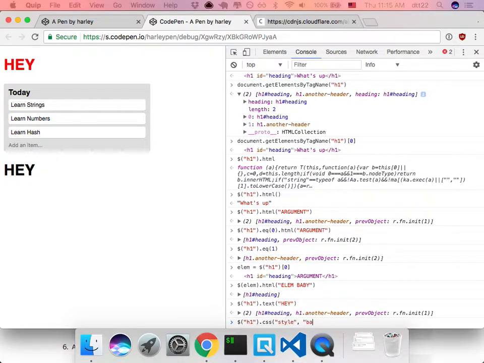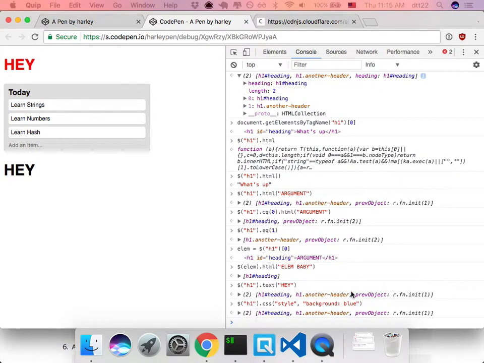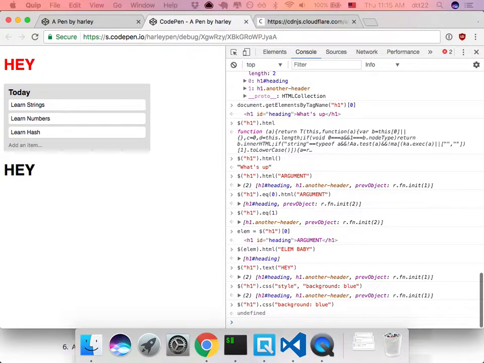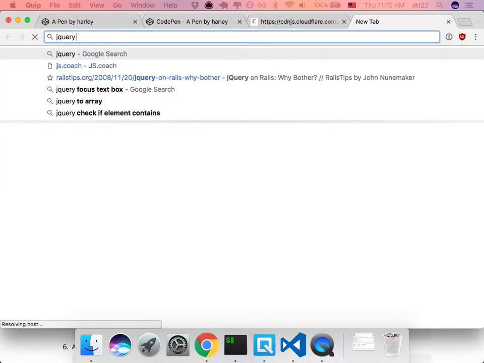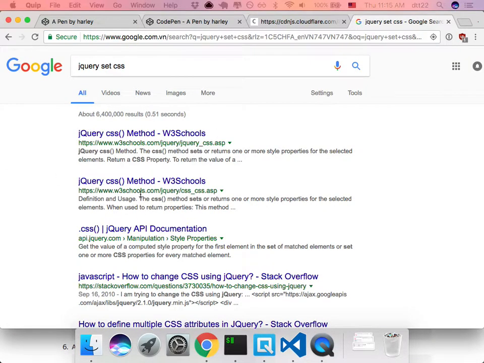For example, you can do more, like, I can set CSS to this. Style to be background blue. Is it true? I don't think this is CSS anymore. I forgot how to set CSS. My bad. jQuery set. Maybe the two arguments, the first and the second. So let's check.